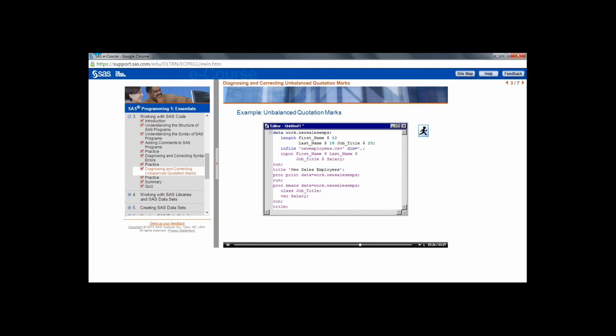Canceling the submitted statements stops the data step from running and counting the quotation marks.